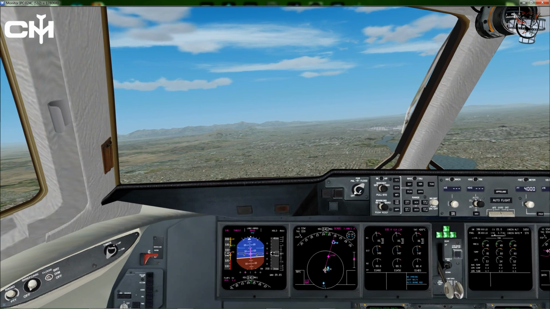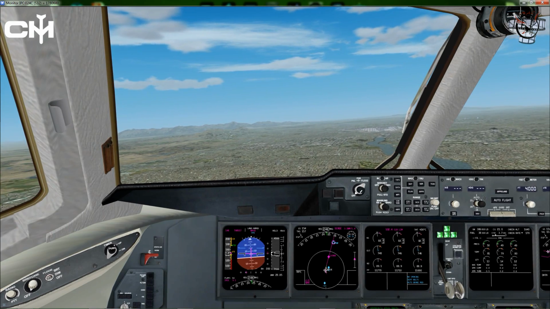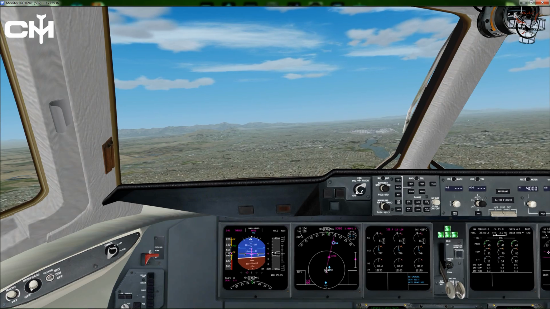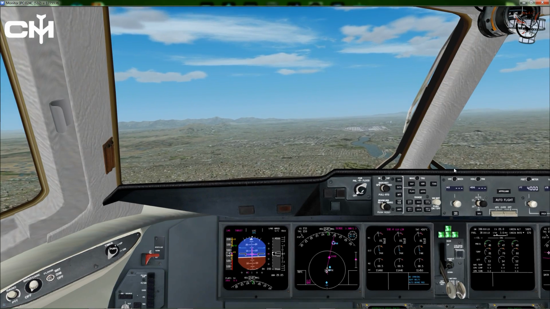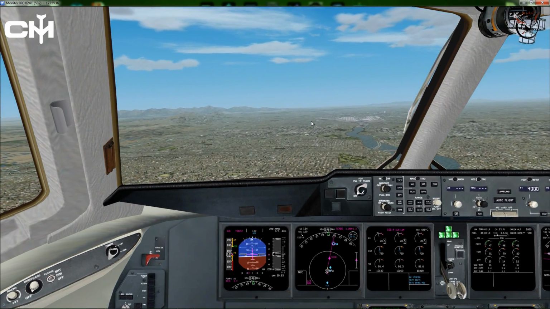Just waiting for that to lock in, and then we'll go over this checklist one more time. Should start descending right now. There it goes. Oh, I thought it was going to bypass. It was making me nervous there for a second.